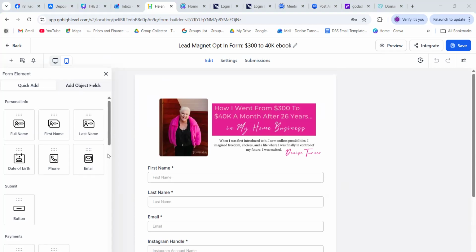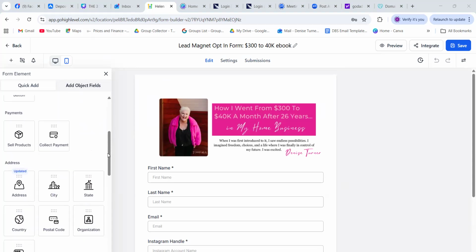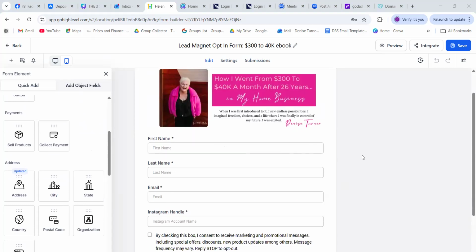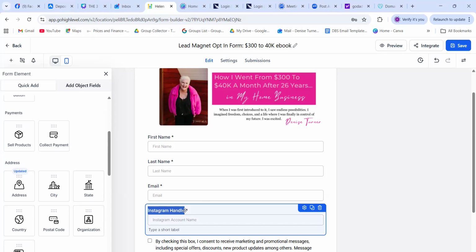So what we can do is just scroll down a bit on the right hand side, because I can only see the top of where it says Instagram handle. Perfect. So with Instagram handle, if you click on it, you've got a little cog over on the right hand side, which is blue.